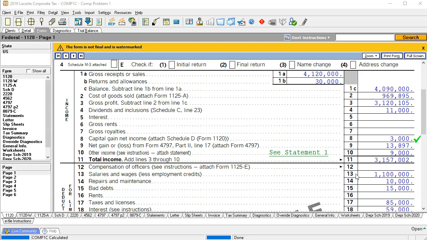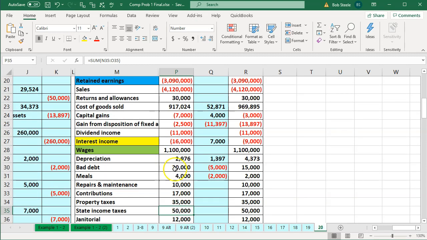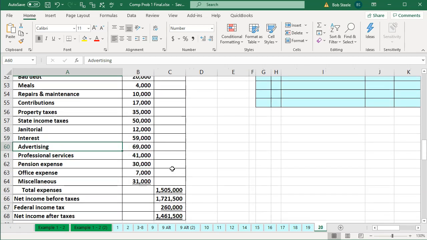So when we entered this data into the tax return, we put the full wages in here, knowing that we would have to go back and break out the officer compensation when we gather that information in line 20. So that's what we will do now. Let's go back to the Excel worksheet where we had the wages on the income statement. There's the 1,100,000. So now we're going to have the detail. We're going to go to the left and we're going to go down to our information.